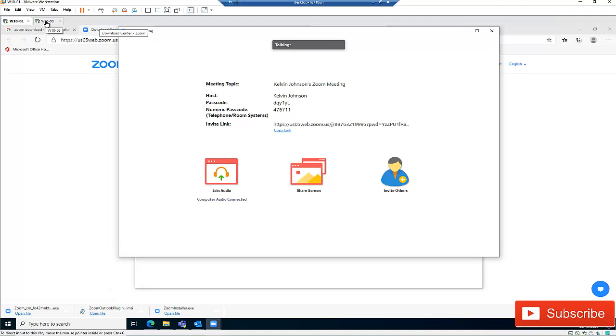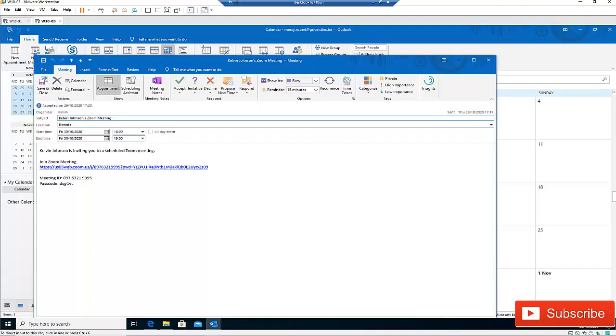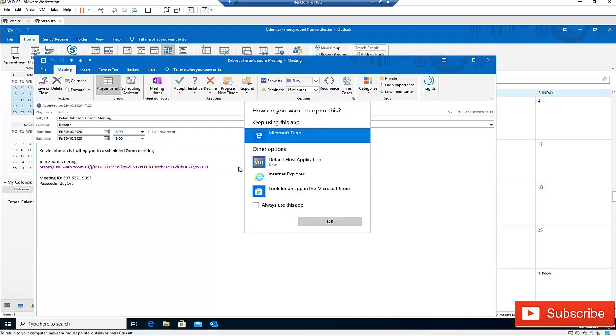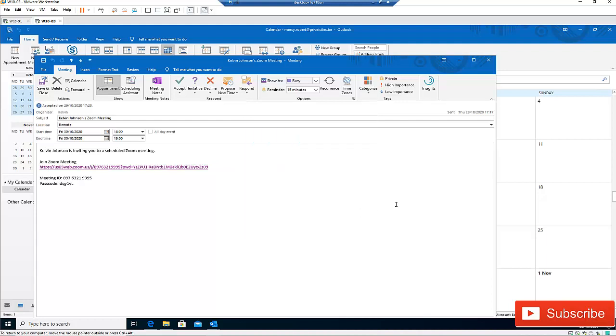Let me go to my other device and try to join that meeting. Mind you, Messi does not have Zoom installed on his device, just like Kelvin did. So I'm going to use the web browser for his meeting request. Let me just double click on this. I'm going to use Microsoft Edge.